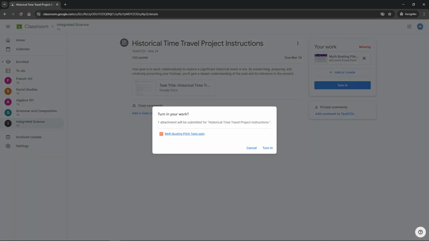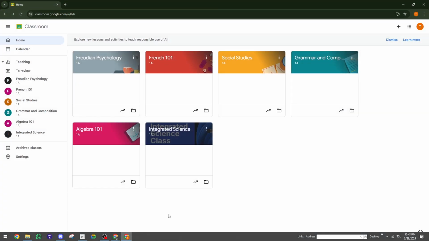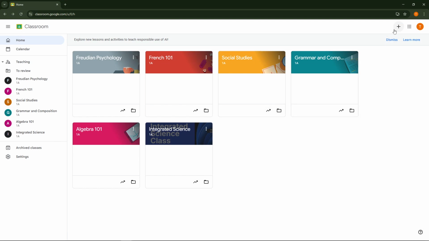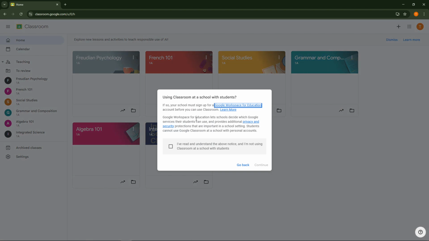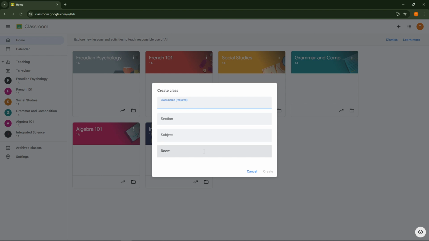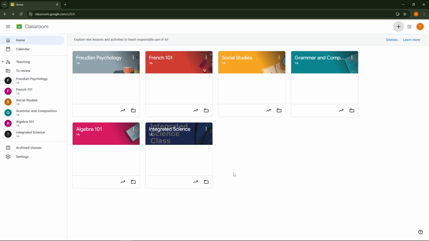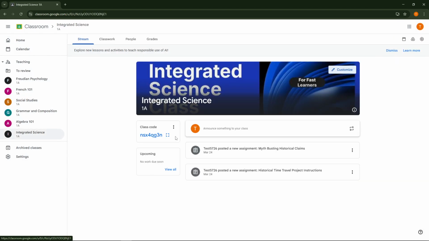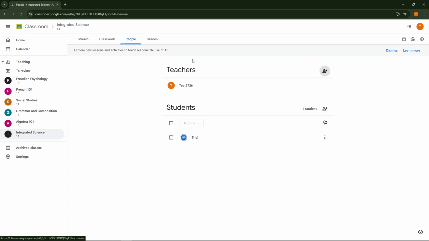Now let's transition to the teacher's role. Creating a class is your first step, and you do this by pressing the plus button and selecting Create Class. Here, you get to enter the class details like the name, section, subject, and room. Once your class is set up, it's time to invite your students. Head over to the People tab and click on Invite Students. You can do this by adding their emails or simply sharing the class code with them.